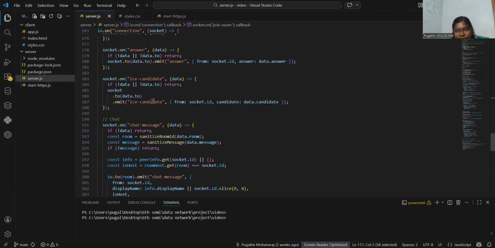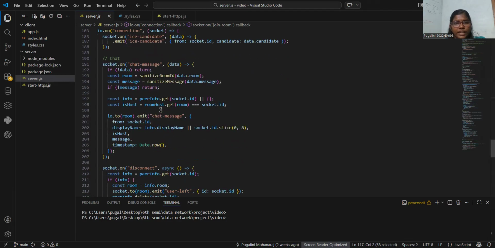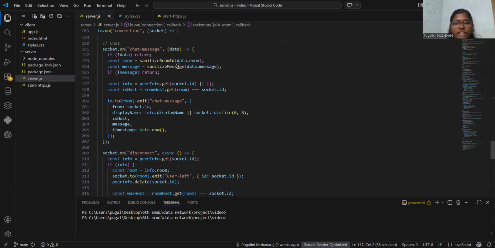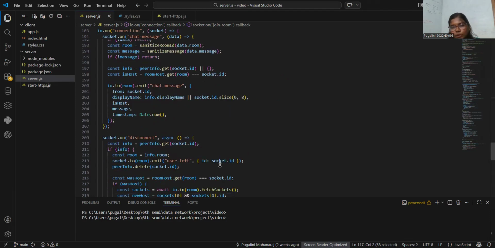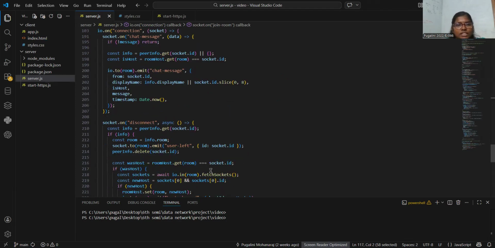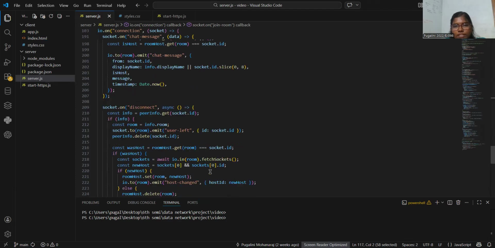And also ICE candidate, this forwards ICE candidates between the peers. ICE candidates help browsers find the best network path for a direct connection. And the other thing is the chat feature. When a user sends a chat message, it sanitizes the room and message, gets sender info, checks if the sender is in the room, and emits the message to everyone in the room. These are some features in the chat messages.